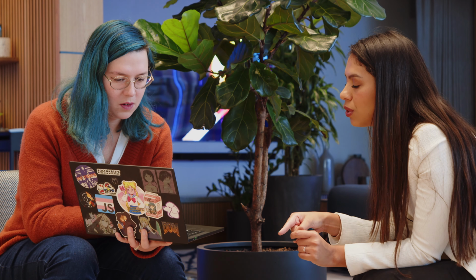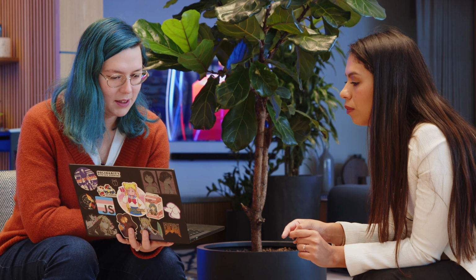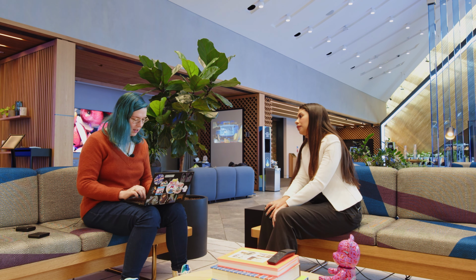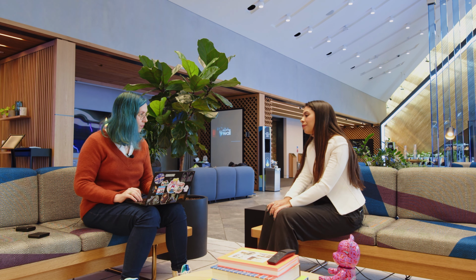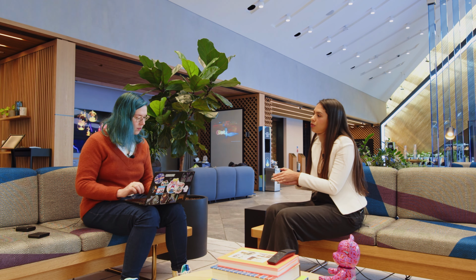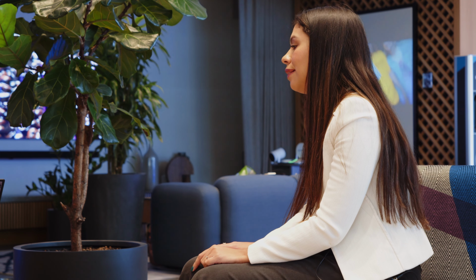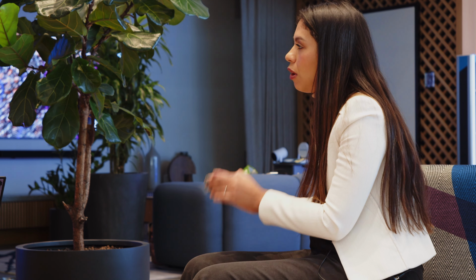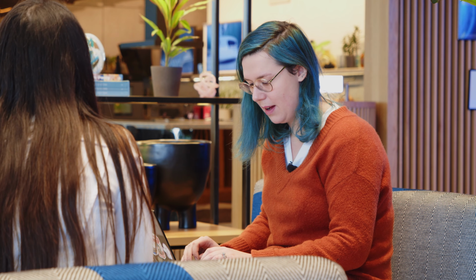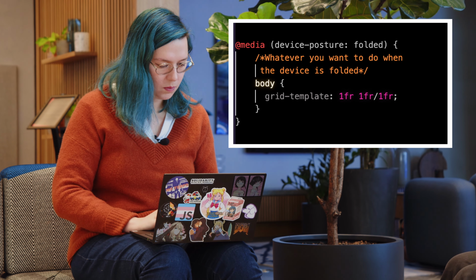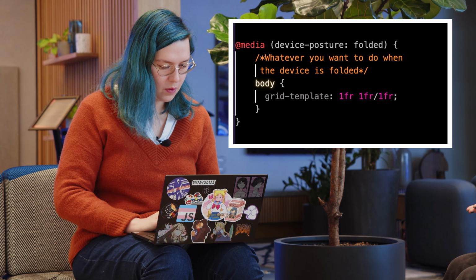Okay, so if you go to your CSS, what you're going to use is a media query. Oh, fantastic. So at media. Yep. And the media query that we use to detect if it's folded or not is called device-posture. And the device posture that you need is called folded. So when the device posture is set to folded, then I should change my grid template. Exactly. So there you can do whatever you want when it's folded.